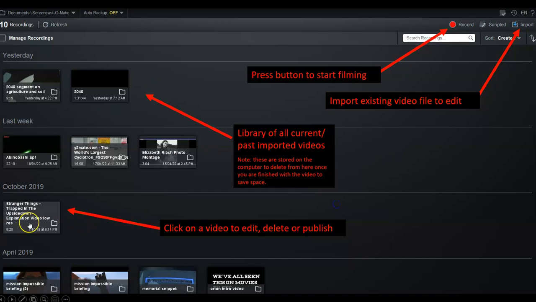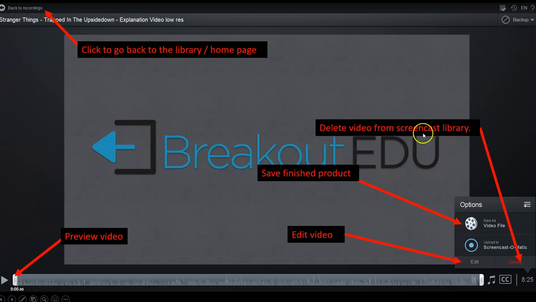The other thing that I can do is if I'm ready to edit the video, publish it, etc., I'd click on the option and it takes me to this page. So this gives me the preview. I can click play and watch the video to see what it looks like. I can go back to the library at any point just by clicking that button. And I've got some options that'll stay here.